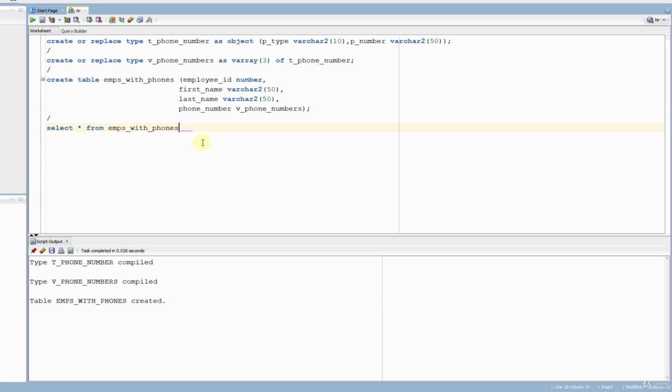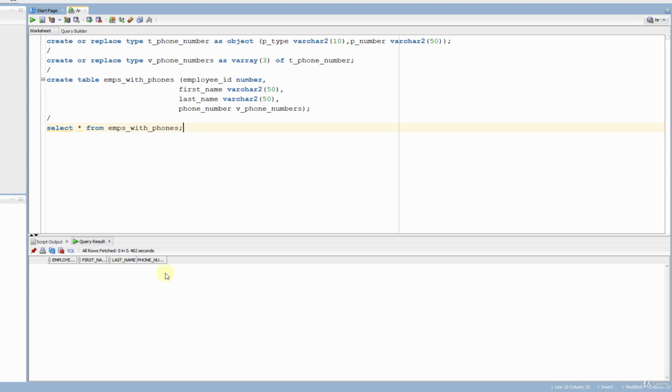Select all the columns from amps with phones. As we can see, our new column, phone number, is there but with no data. Now let's insert some data in it. Inserting into a table with a VArray is a bit different.